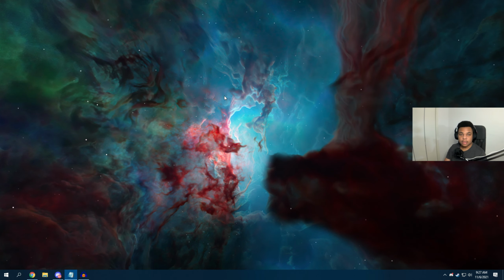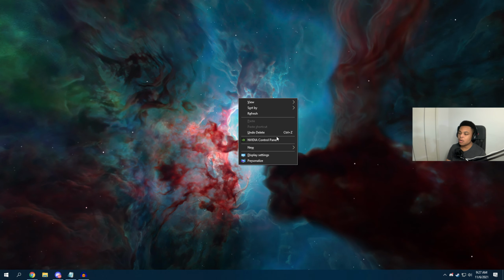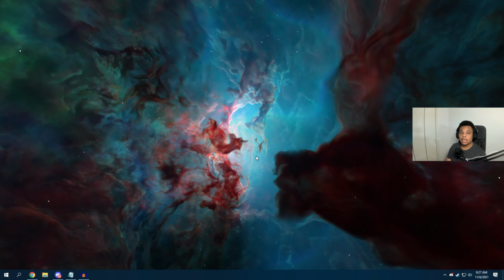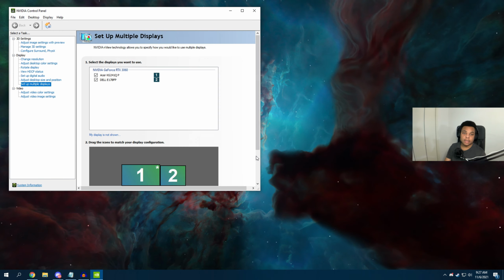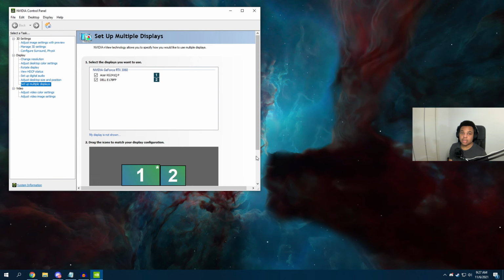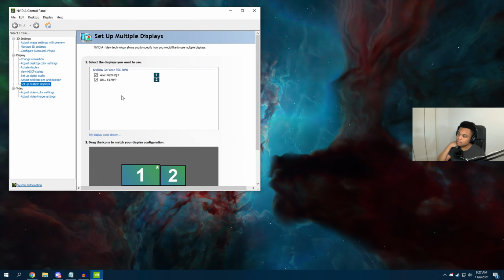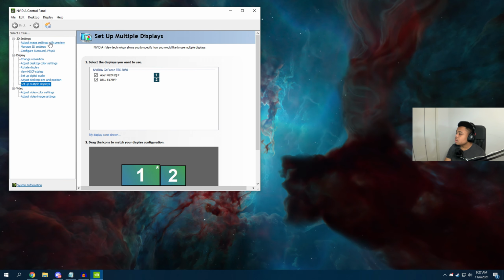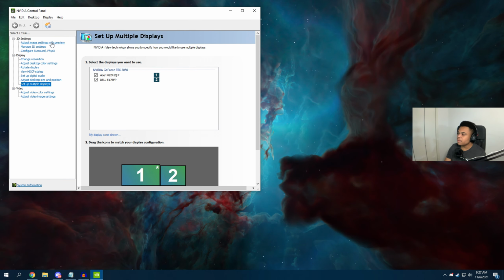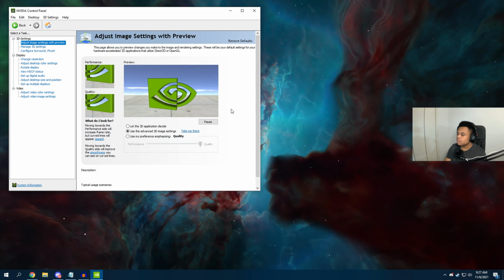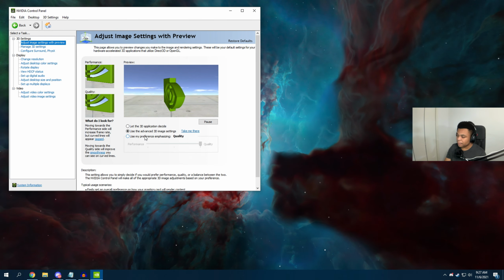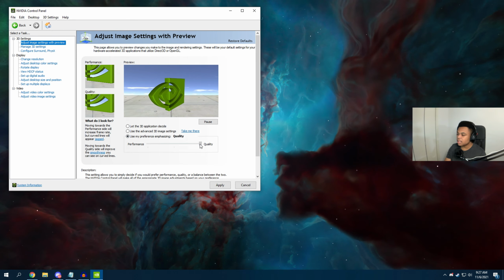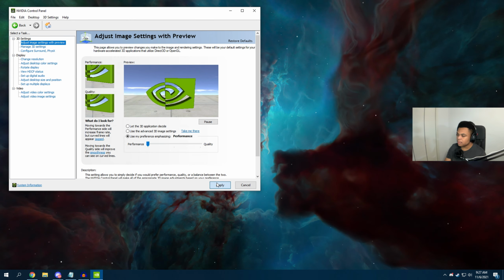Now, since I have an NVIDIA GPU, you want to right click your desktop and go to NVIDIA Control Panel. In the description, I will have a video for an AMD control panel. I don't have AMD anymore, so I can't help you on that. First thing you want to do is go to Adjust Image Settings with Preview. You want to go Use My Preference Emphasizing, change that to Performance, click Apply.